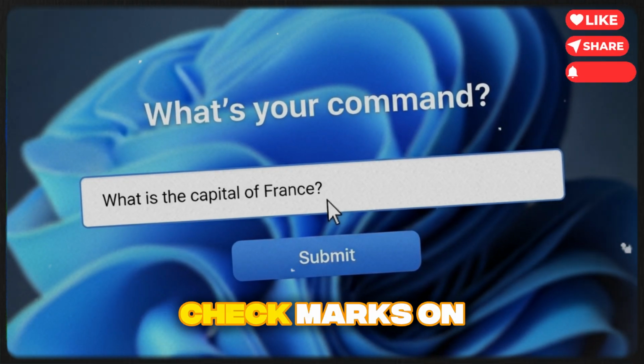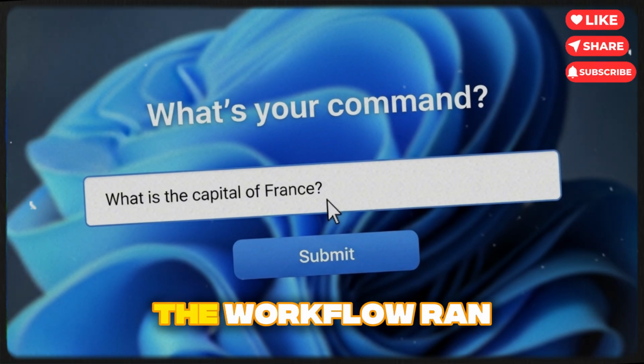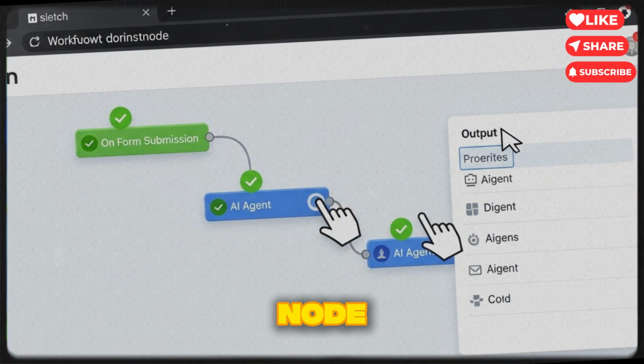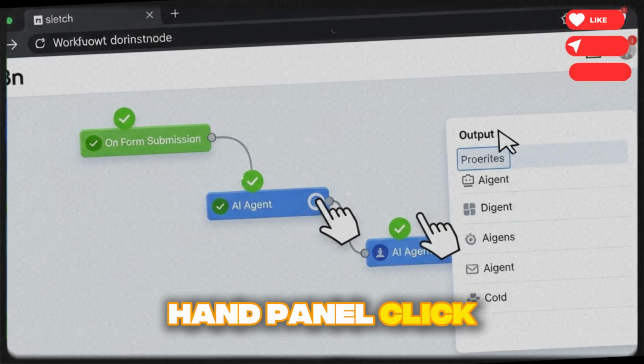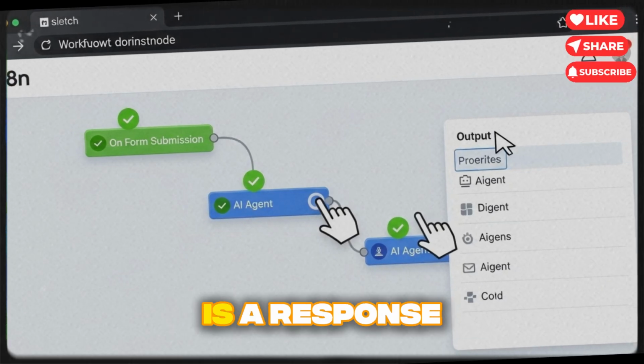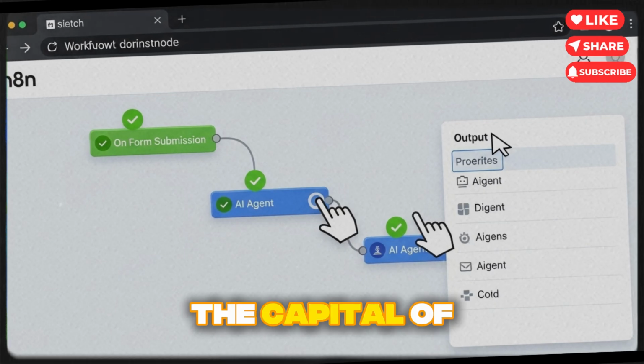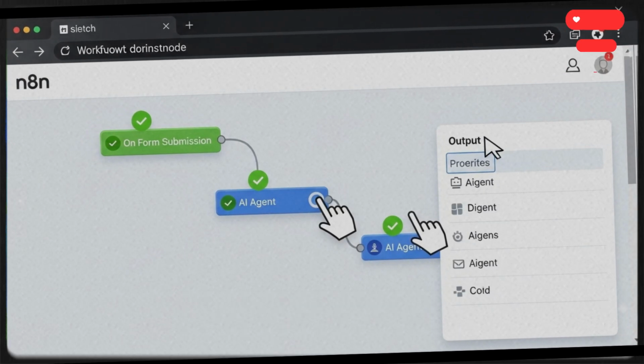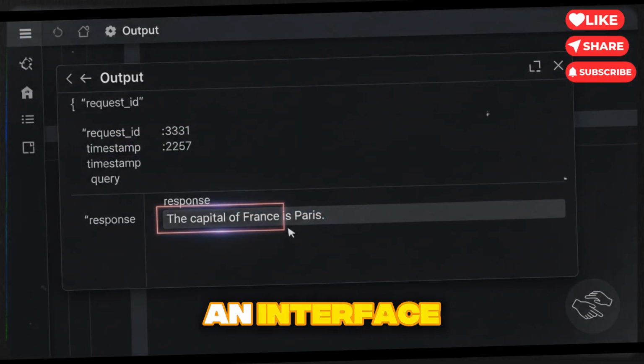You'll see green check marks on both nodes. The workflow ran. Now click on the AI agent node. On the right-hand panel, click Output. And there it is, a response. The capital of France is Paris. It's alive! You have a working brain and an interface.